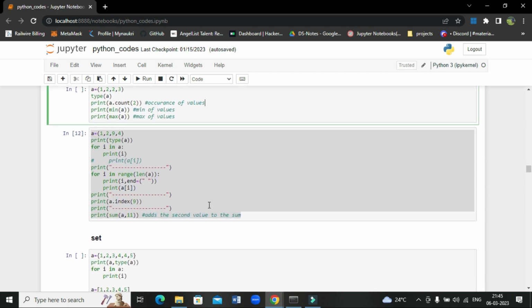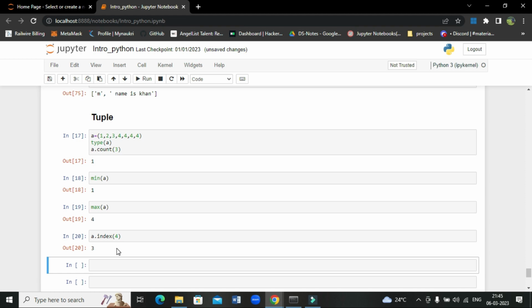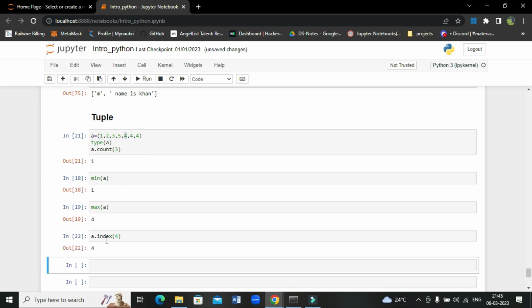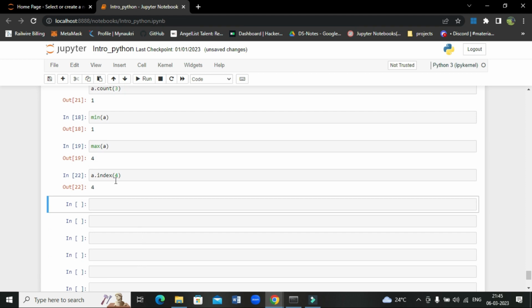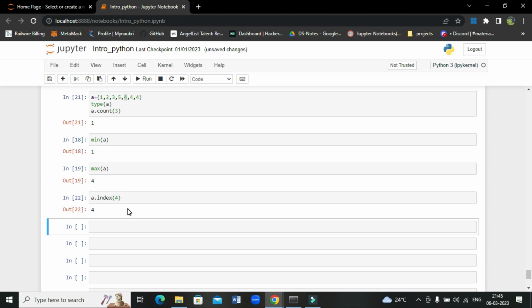Now let's understand one more function, that is index. So a.index(4) gives 3. As you can see, 4 is repeated 4 times, so which index should it give? It will give the index of the first occurrence of 4, that is 0, 1, 2 and 3, so that is 3. Suppose if I give some other element, then it will change accordingly, because it takes the first occurrence of any number. So that is how index works.